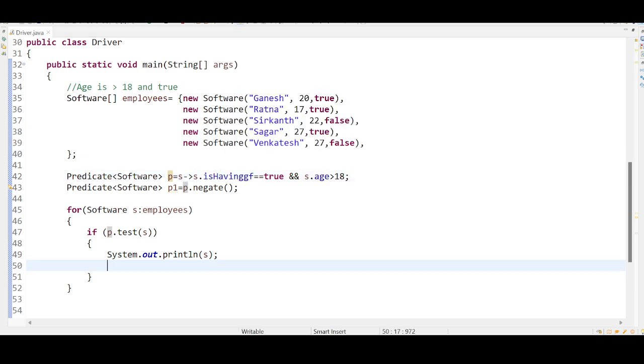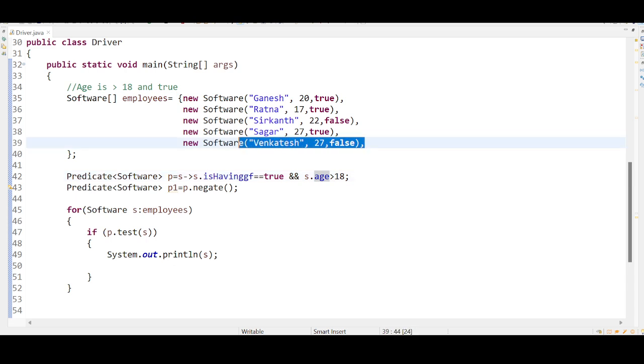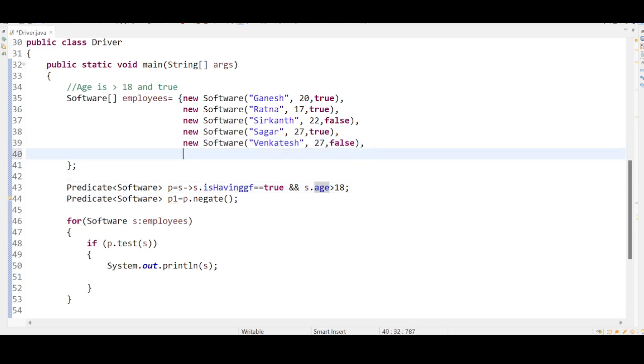Sometimes the condition can be checked like this: if at least one of the conditions is satisfied. Either you have a girlfriend or your age is greater than 18, either one of the conditions is satisfied. Let me add another object. Let us say Shashwant's age is 16 and he is not having a girlfriend.